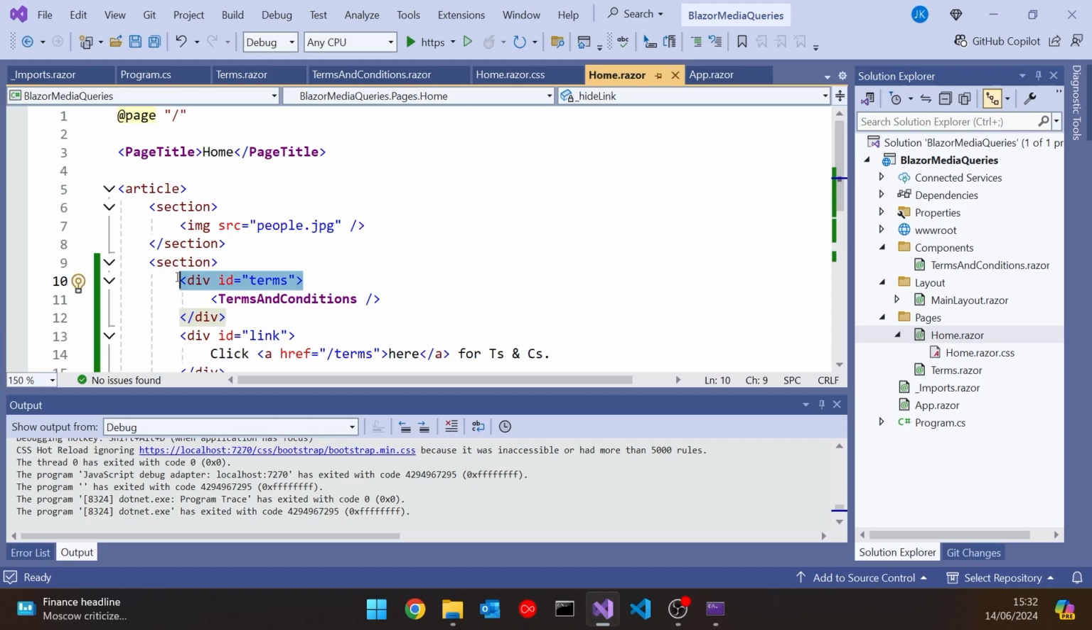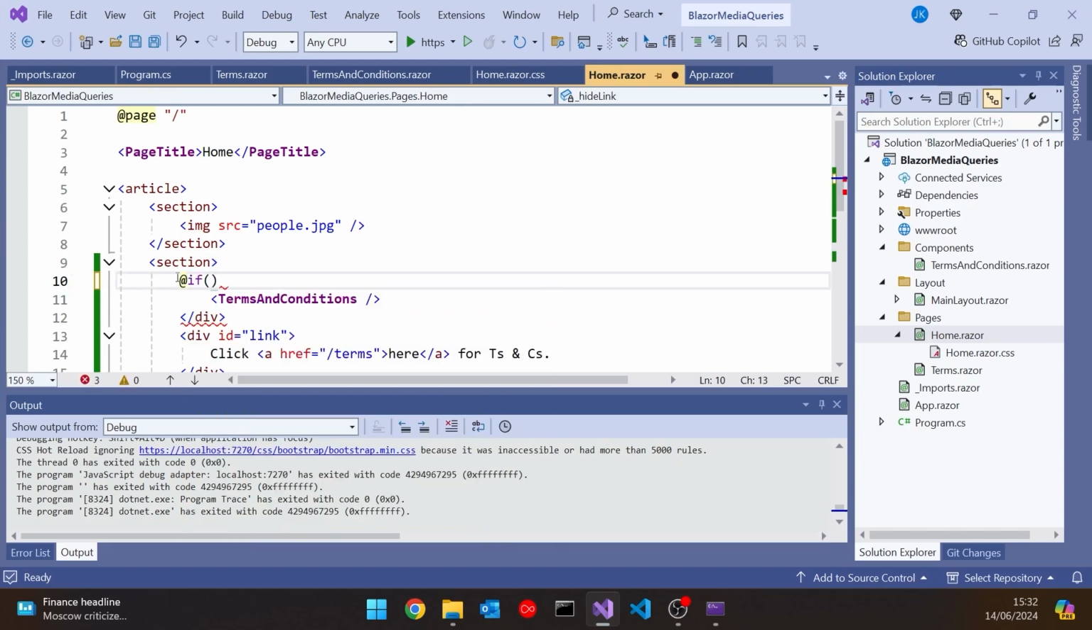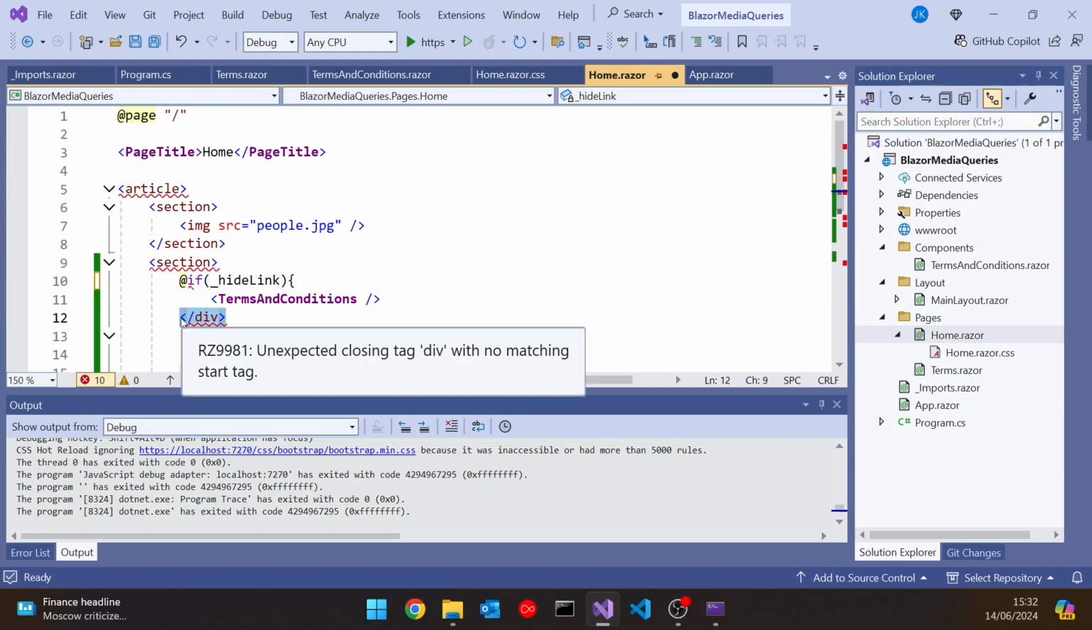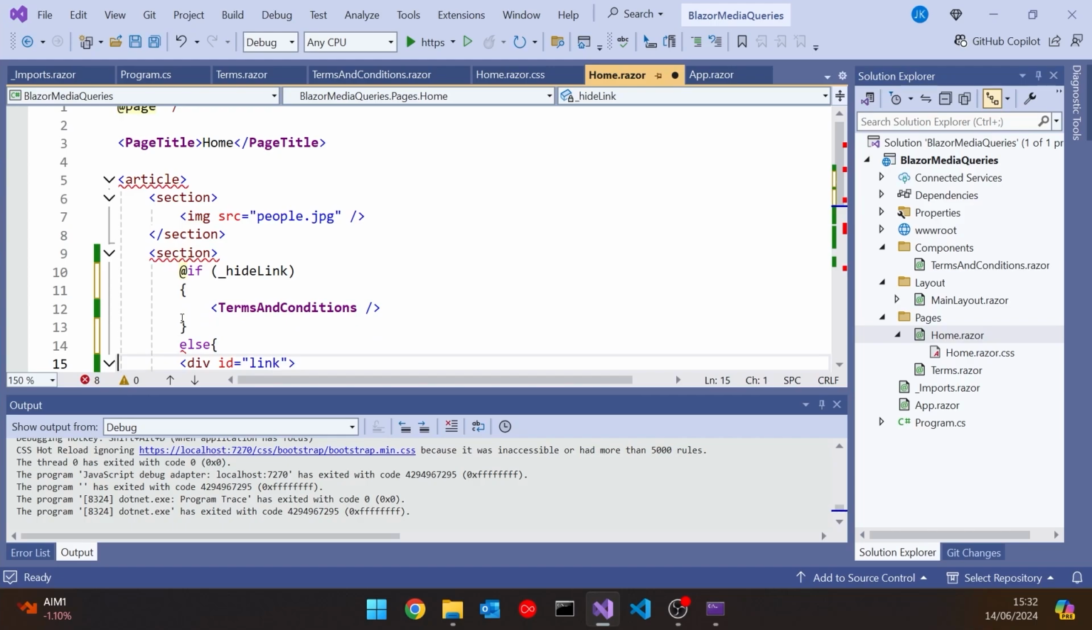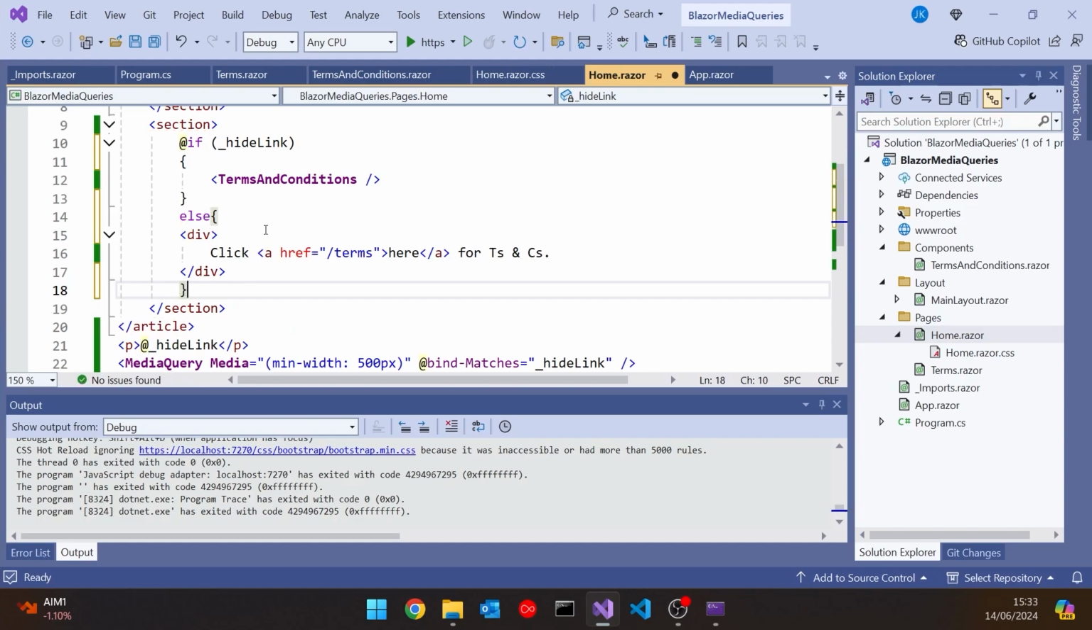So we don't need the divs anymore. We can say @if, and then hideLink. So if we're hiding the link, that means we're showing the terms and conditions, and so we can just put that into there. And then we can have an else. And again, put that code straight in there. We'll still need a div just to group it all together, but we don't need the ID or anything like that. So put that in there. That should now all be happy.